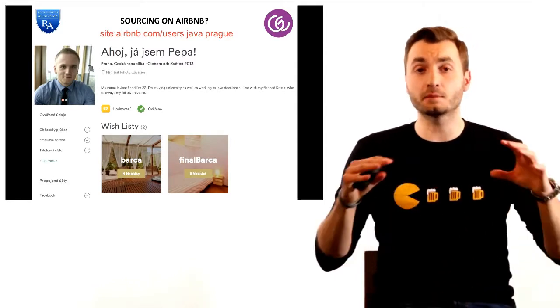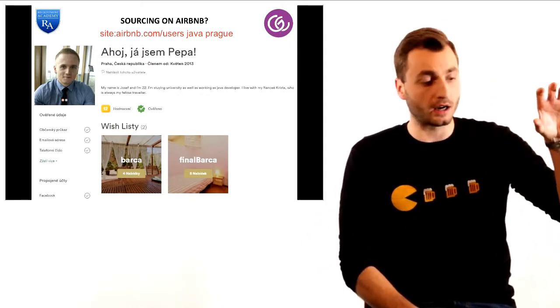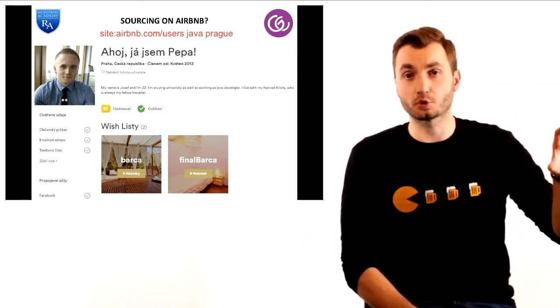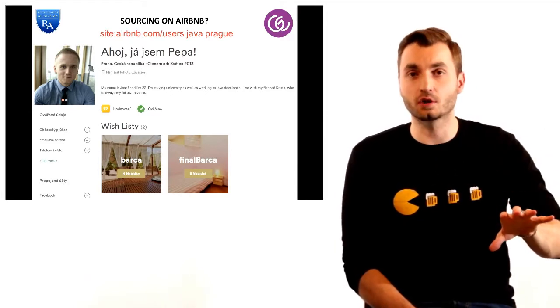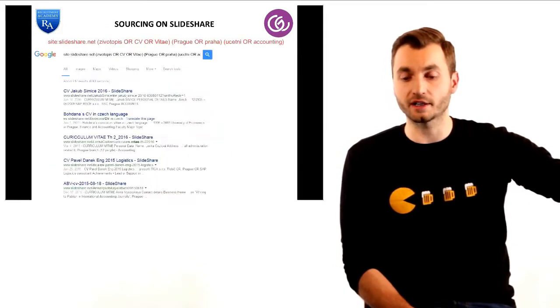On Airbnb, those people have profiles there, and there is a section position. So this guy is in the position Java developer. So that's one of the ways where you can find data.